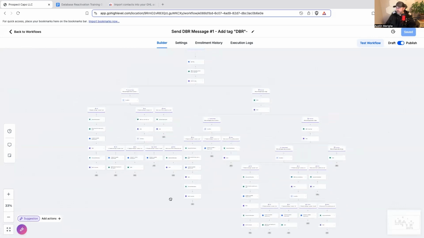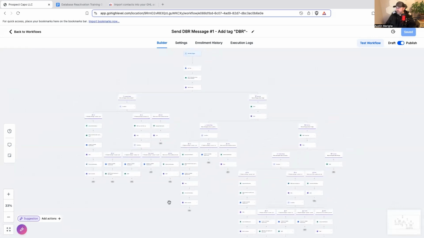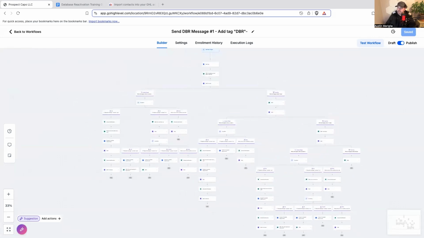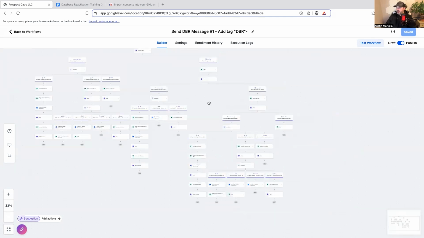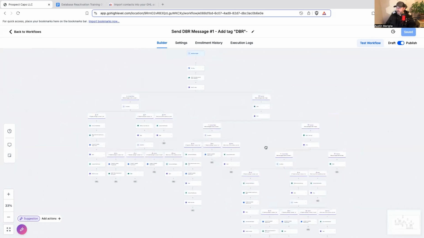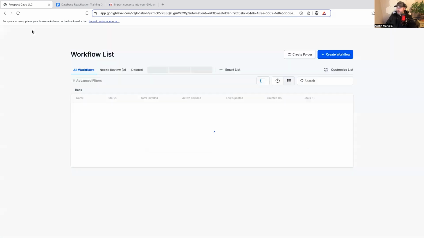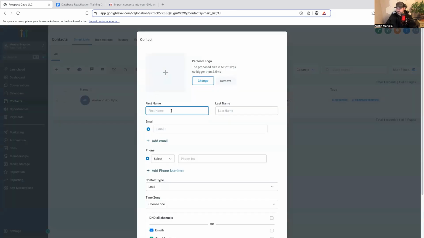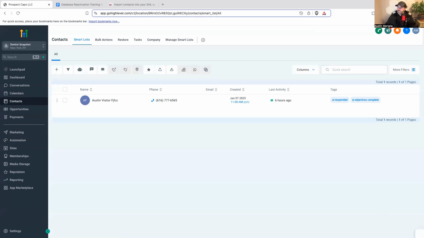So what I'm going to do is go to my data, because I have my data in there. And you don't want to send all the data at once. We want to test this and make sure that everything's flowing right. So now I have my database reactivation campaign built out. Now I'm going to go back to my contacts and let's put my contact in there. Austin, yeah. I'm not going to put my cell phone number in there because I'm just not going to do that.